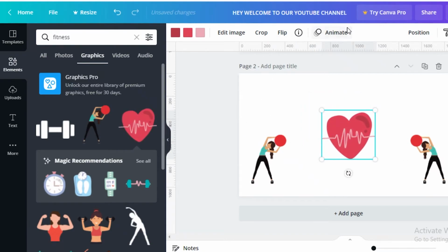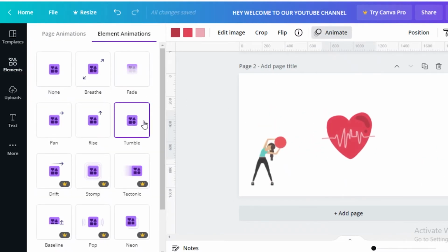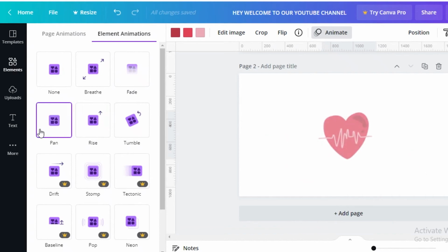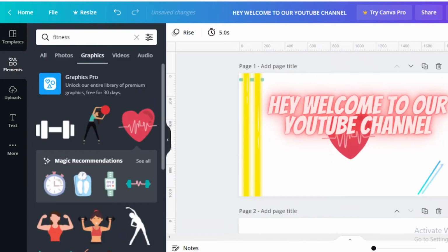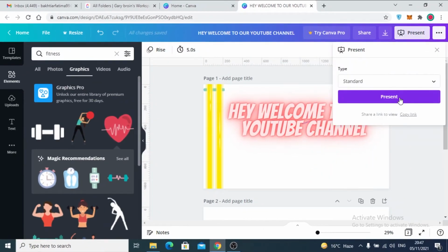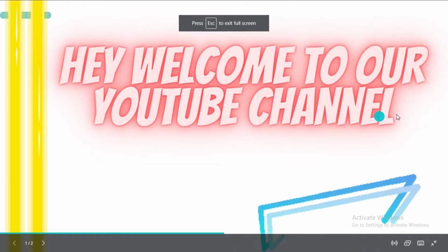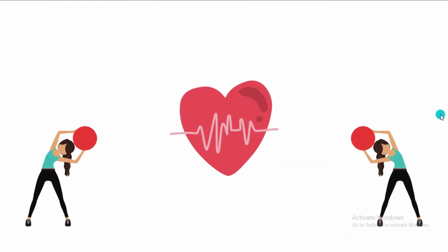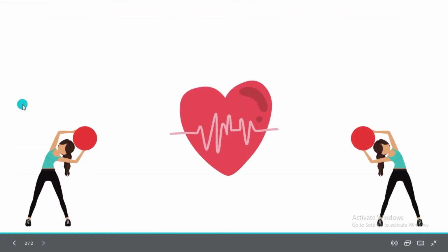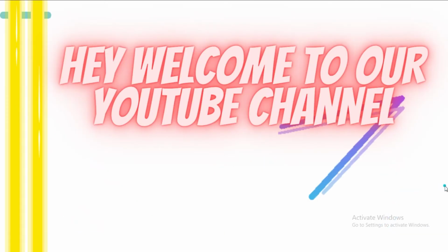Just like that, you can add as many free elements as you like and animate them as you like. If I add more elements, I can just click on animate and make them appear how I want them to, like so. Now you can see how I have this presentation ready. I'll show you what it's going to look like once it is actually working. Like this. This is how it's going to look very cohesive if you apply a singular page animation to your entire page.